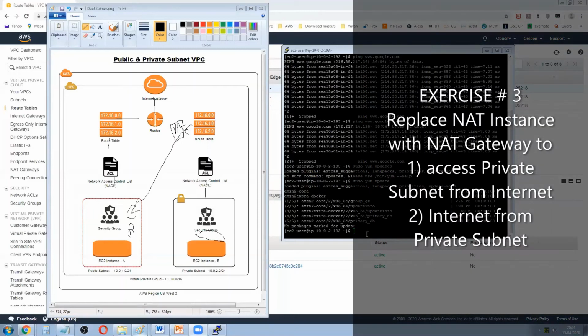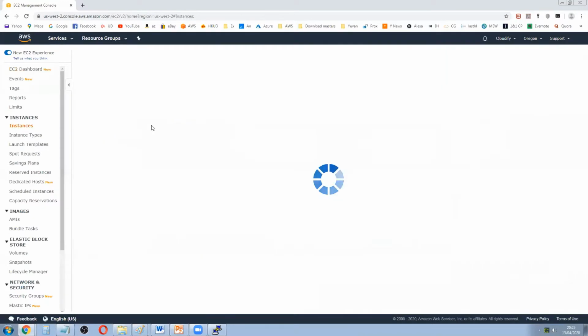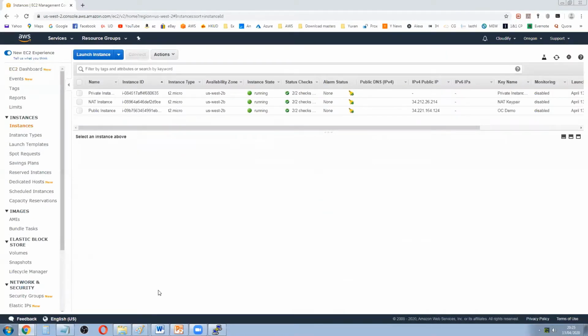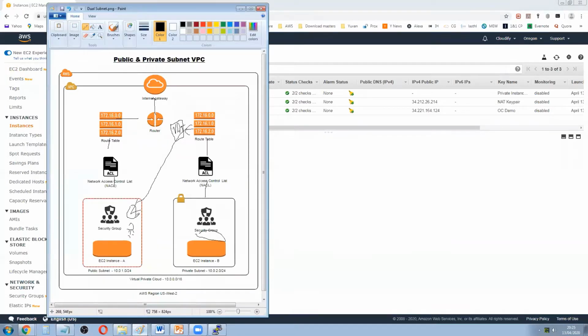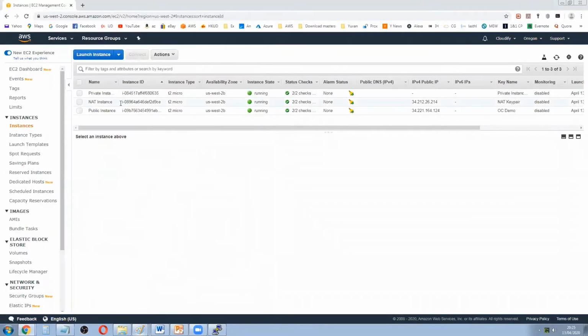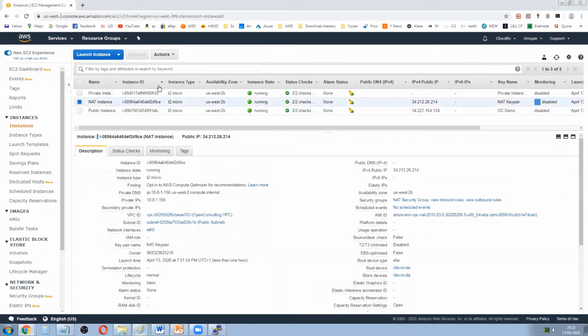The last activity is to basically replicate the same thing, but instead of the NAT instance, we're going to just use a NAT gateway. Let's look at the instances. So just to quickly recap, we have the NAT instance here. That's what our private instance connects to via the route table and accesses the internet through. Now we're going to take this off. Let's see what happens.